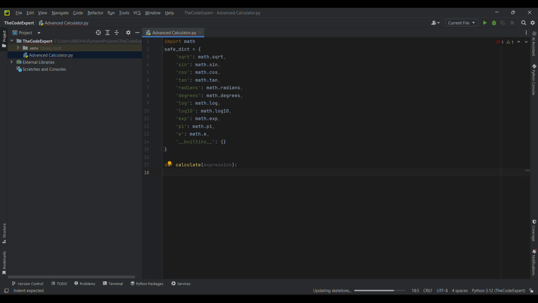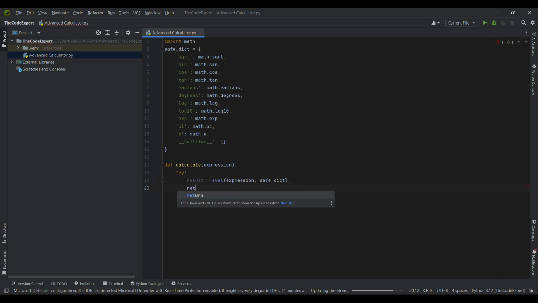Okay, so first we have to do a try and except block to avoid the errors. So try. In this we have to give result is equal to eval(expression, safe_dict). So what this will do is eval is a function that will evaluate whatever is given inside the brackets. And here we have to return the result.